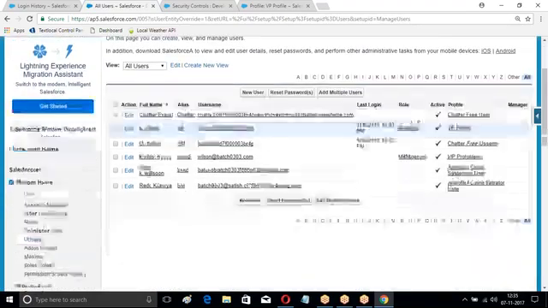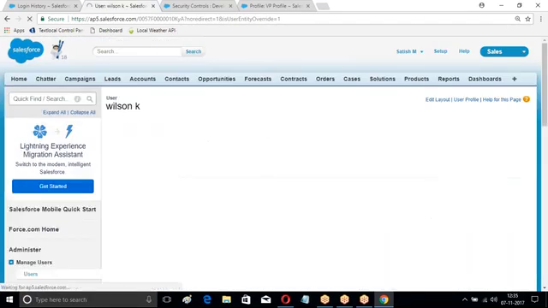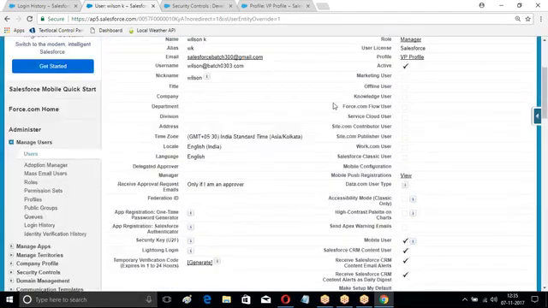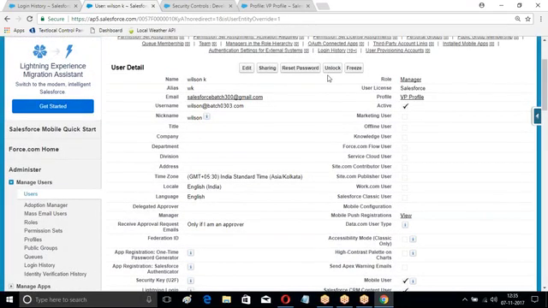How does the administrator resolve this? Now when you open the user, you found that the user is locked because of invalid attempts. Now the administrator has to resolve it.